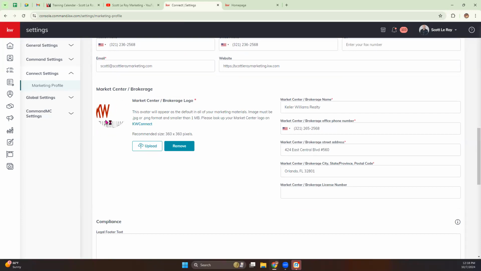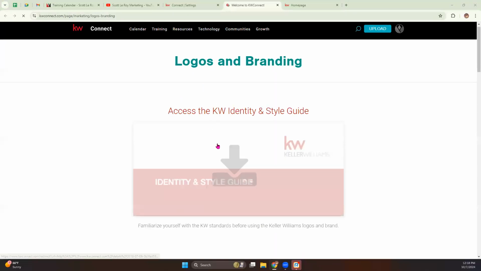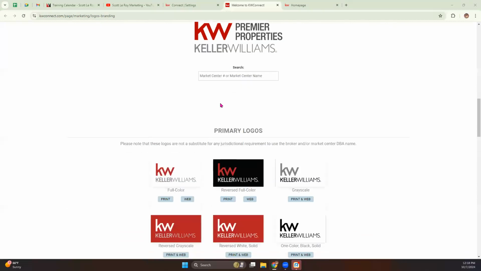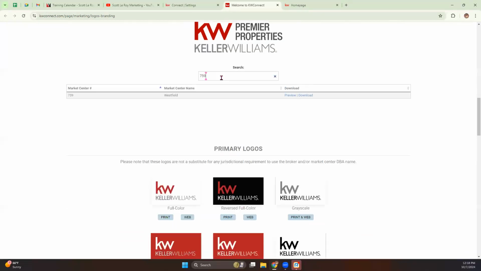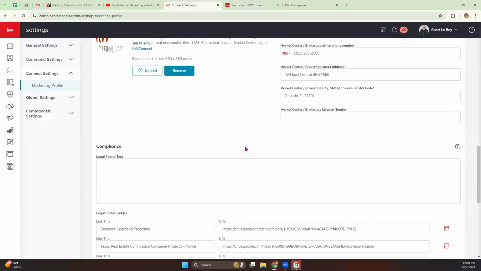If you're not sure where to find your Market Center specific logo, you can click the KW Connect button and search for your logo there. It will bring you to a logos and branding page, and you can search for your specific Market Center here. And then download that folder for all of the various colors and formats of that.